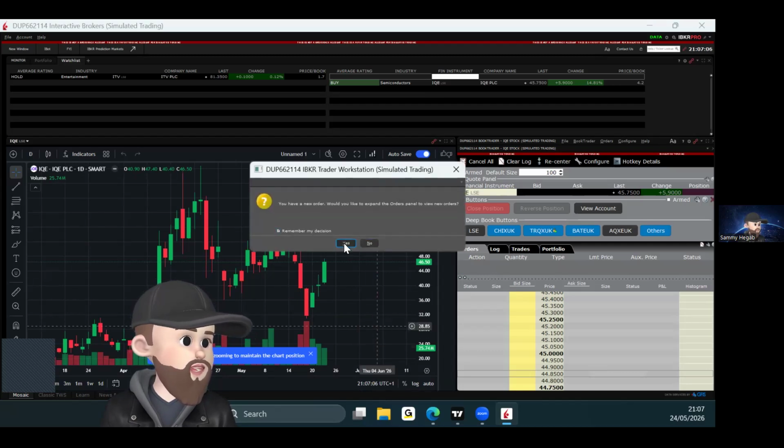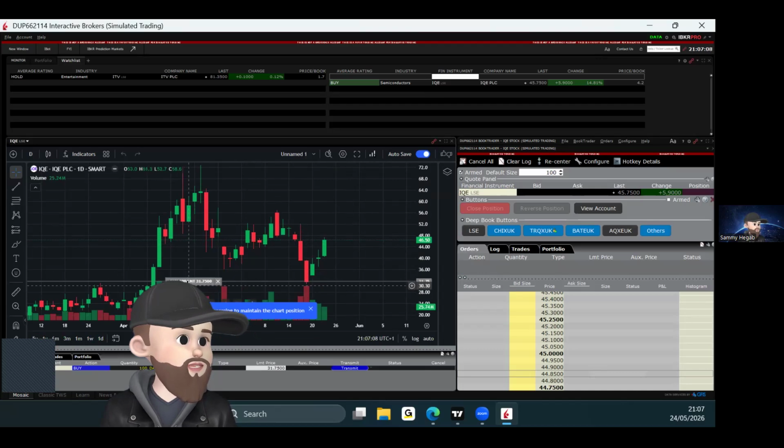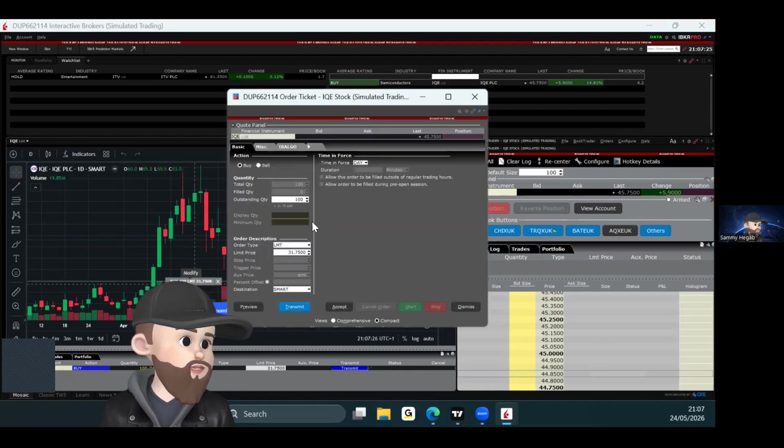Yes, just don't remind me again. And basically it's on gray. As you can see down here, it says transmit. It's just like, just before it transmits the order, it gives you that warning, just in case you want to change the price or whatever. I prefer to click on that gray box, click on it like so.